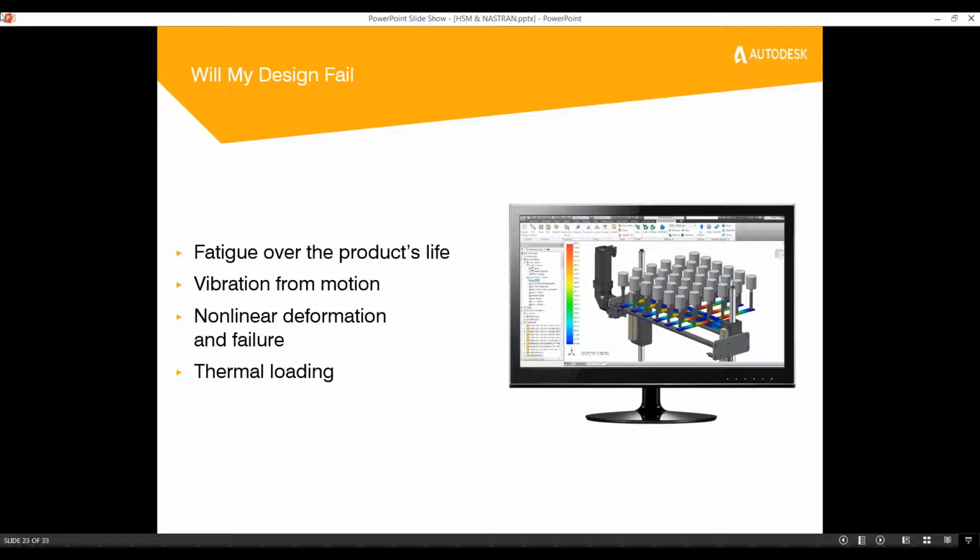With the question, will my design fail? One of the most important things with a product is fatigue. We can analyze a product with linear and nonlinear analysis, but what about fatigue over many, many cycles of a load? What about vibration from motion, nonlinear deformation and failure? We might be working with plastics or rubber where we have nonlinear materials, or we might want to analyze over time. We might also want to analyze the thermal loading.